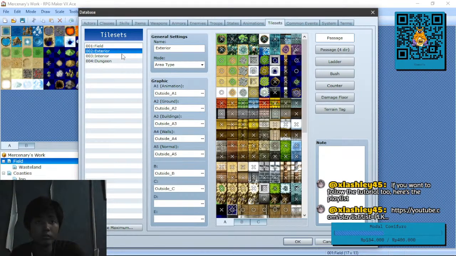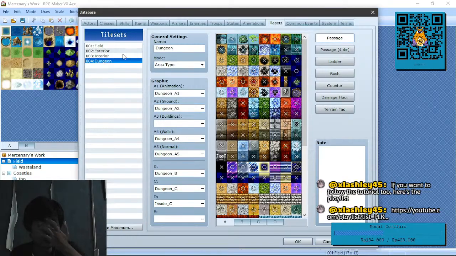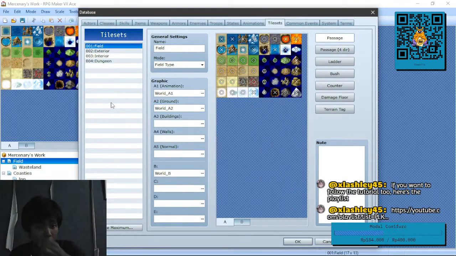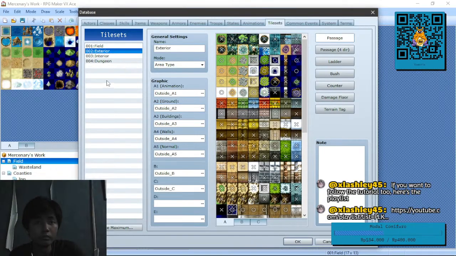But the reason I brought up why the tile set's important, let's go to the exterior tile set. This is anything outside that's not the world map. And you see all these X's and O's here. Right now, passage is checked by default. So right now you can't walk through this wall here, but if you click it, you change it. X means you can't walk through it. O means you can walk through it. So that's how you can set different passability settings for your tiles.